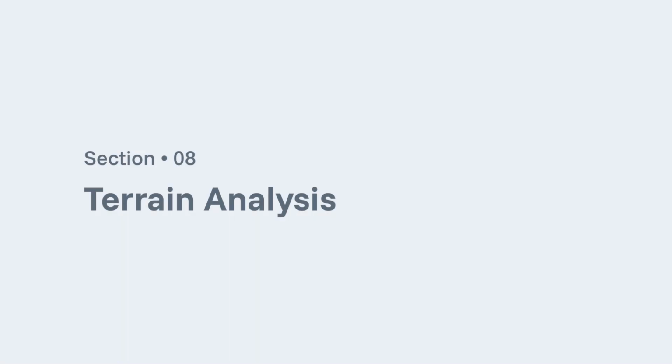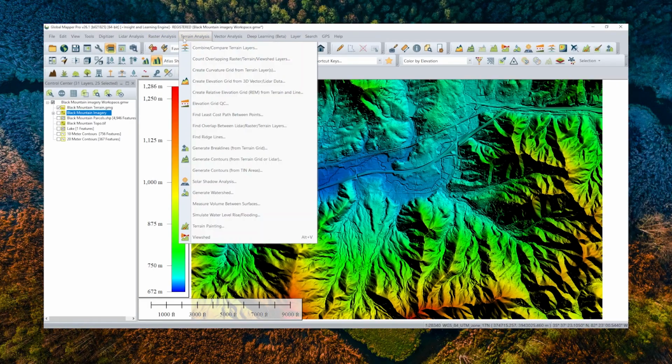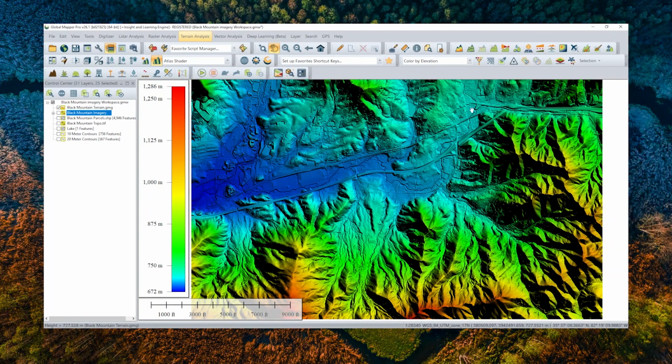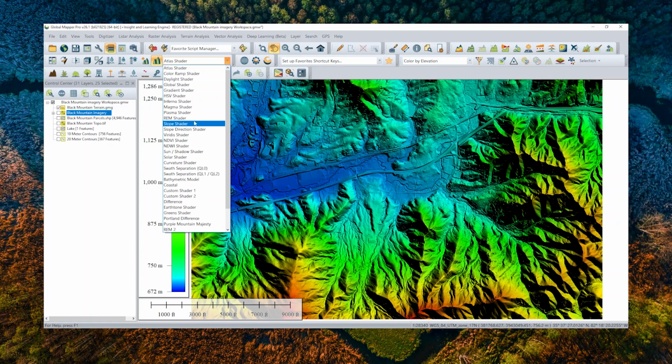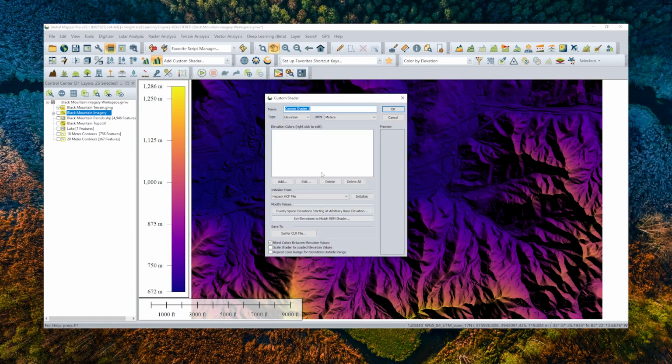In addition to the plethora of raster analysis tools, there's a wide variety of terrain analysis tools in both the terrain analysis menu and these toolbars. To start off, I want to highlight the shader dropdown. Visualize your terrain model based on attributes such as slope. There is an option to customize your own shader.